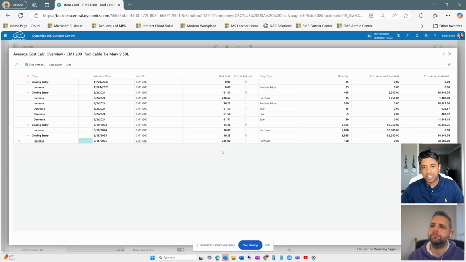Now it depends on your costing method. If your average cost, if your FIFO cost, obviously that's going to impact what your cost of sale will be for this particular item at the time you are shipping and invoicing.